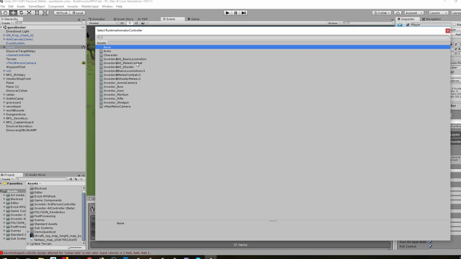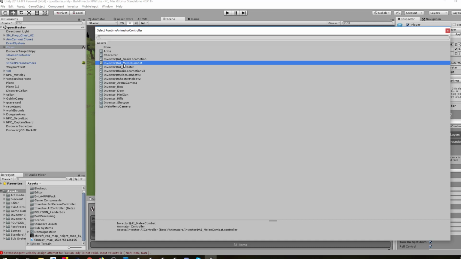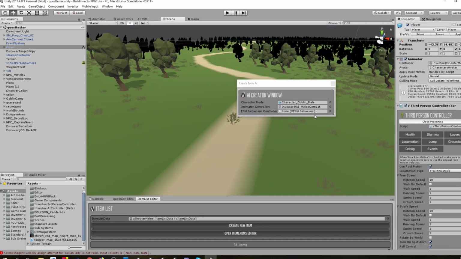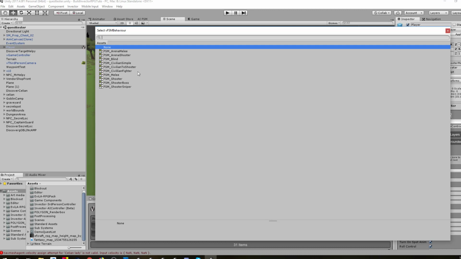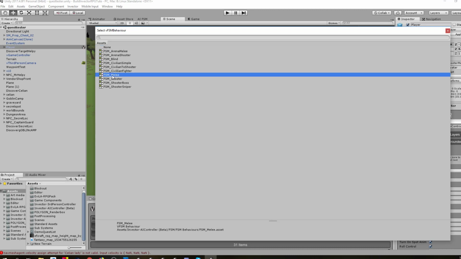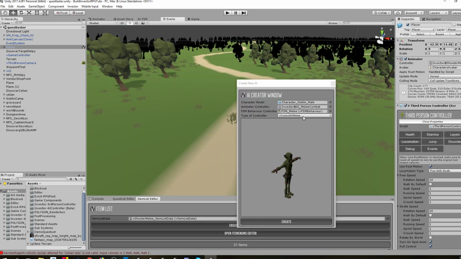And now the animated controller, this one here is not going to be a shooting one, it's just going to be one that's going to attack with fists or with a sword. So we're going to choose the AI melee combat. Then we're going to go to the FSM behavior controller, and we are just going to choose FSM melee. So that's as easy as it is. And then of course here, type of controller, it's got the melee, just choose that one. And then we click create.